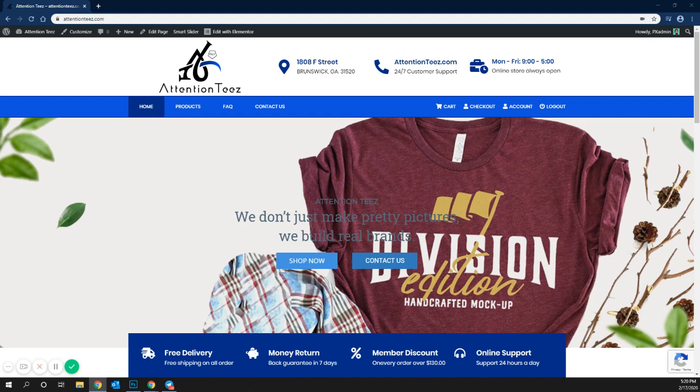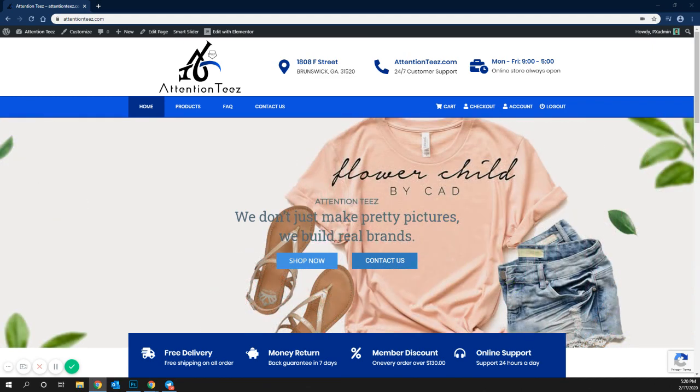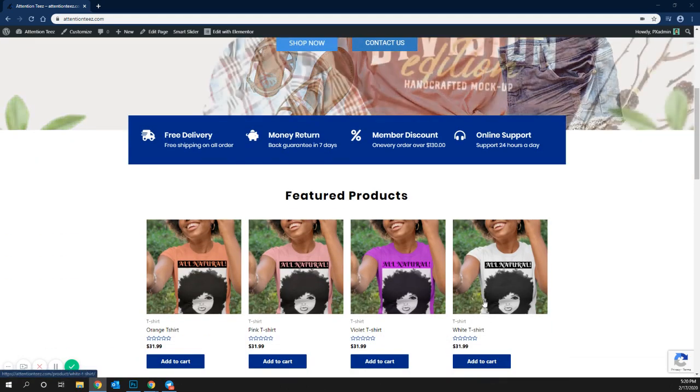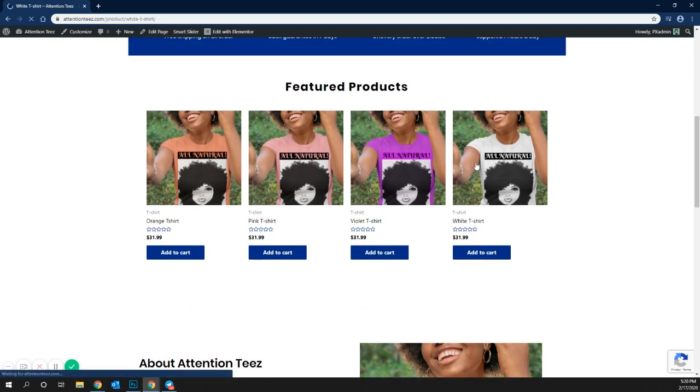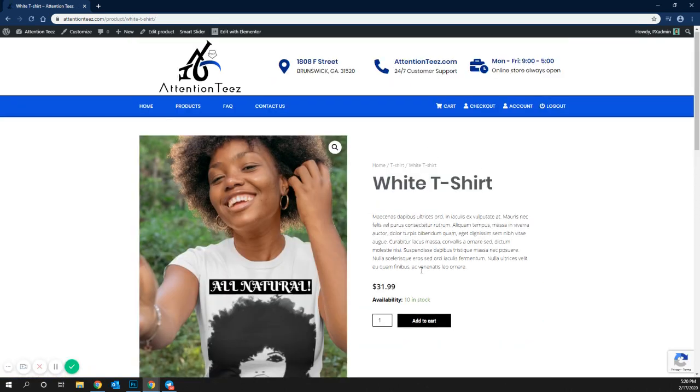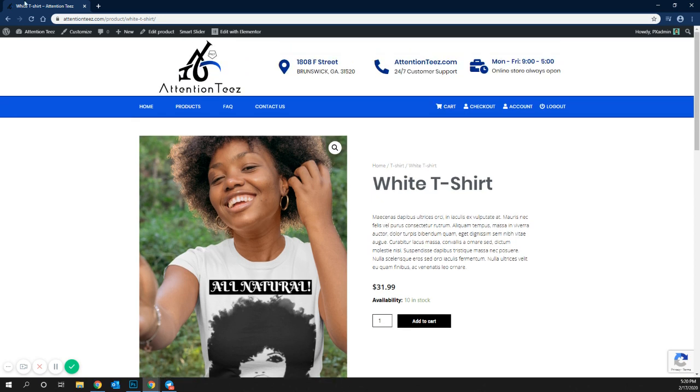So let's get started. As you can see, I have an e-commerce website here, and what we're going to do is make it so that when a customer is looking to purchase a t-shirt, they will be able to select their size and also select what color they want that t-shirt in.